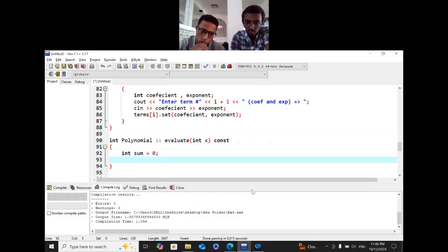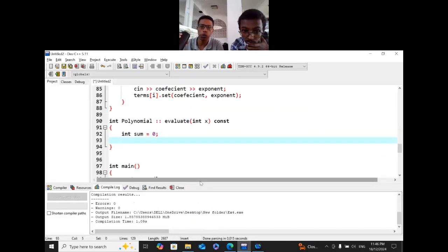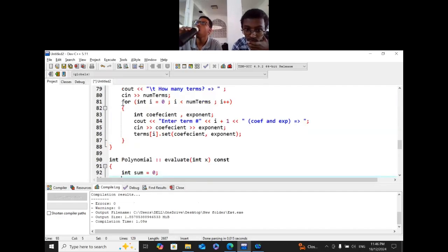So doing all the terms based on the value of x. If you have more than one term, I think we should make a for loop for all of this. What do you think? All the terms. Yeah, I think it should be like this, the size. Yeah, exactly.